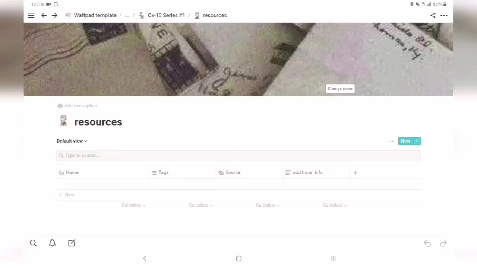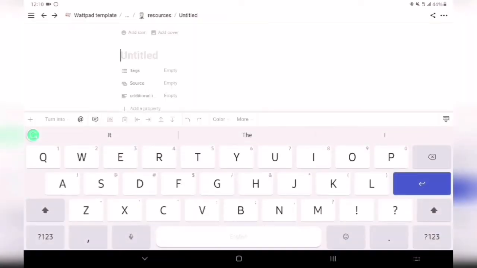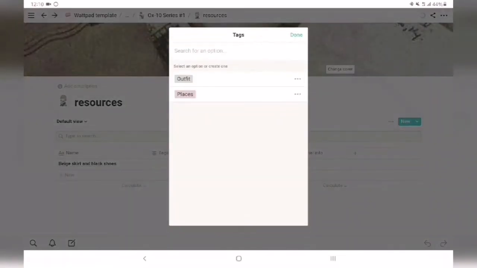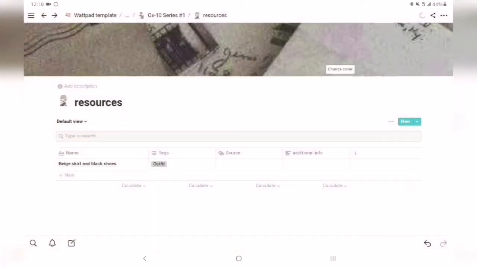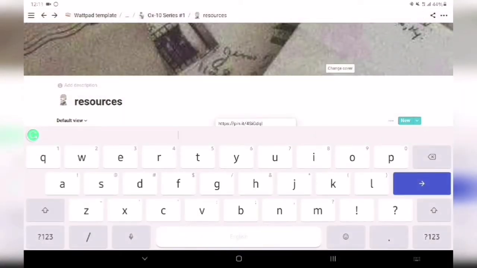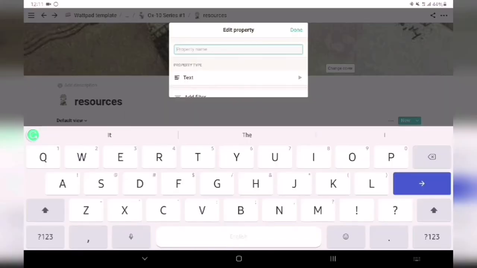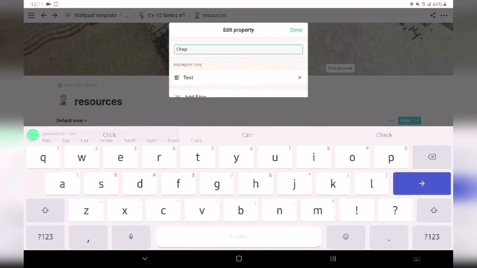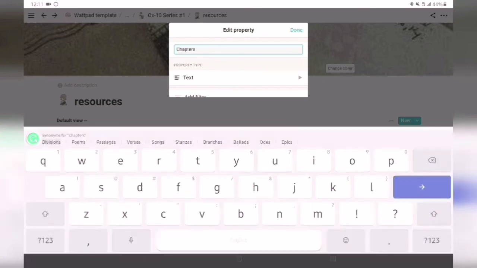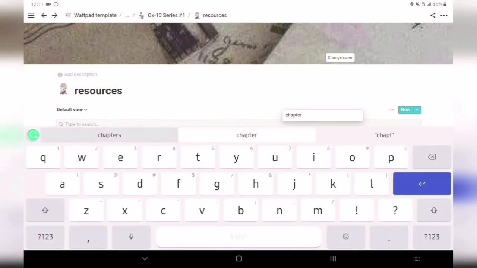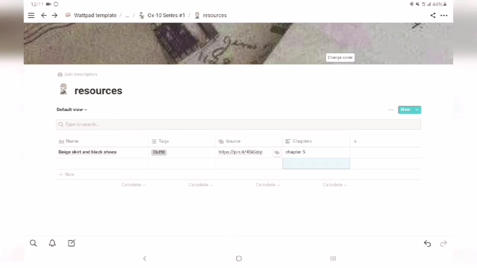For the resources, for example, you want your character to have an outfit, and then you can name it here, then you can have a tag. What's this? It's outfit. You can have your link there. If you want to add additional info, where do you want to have this? For example, chapters. You want it in chapter 5, you can have it.